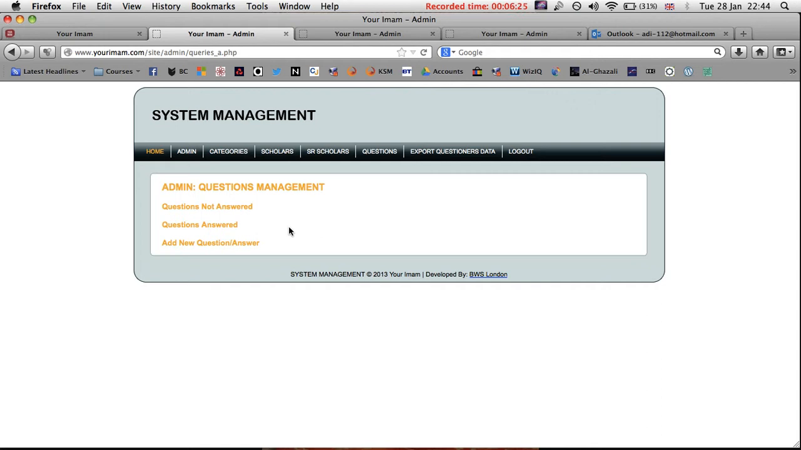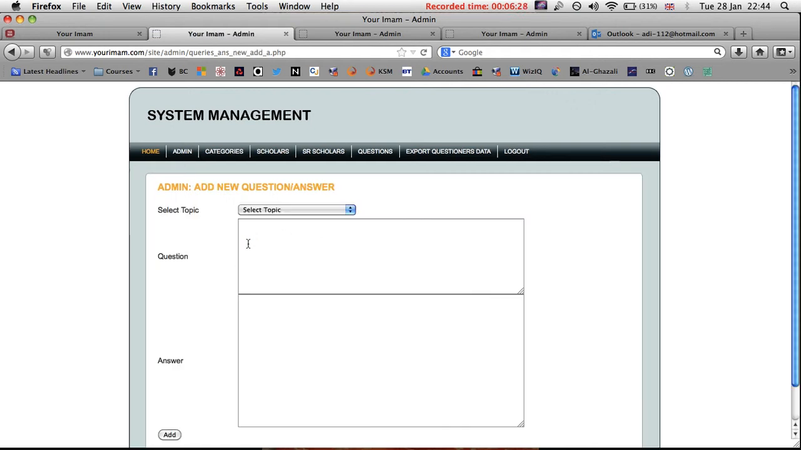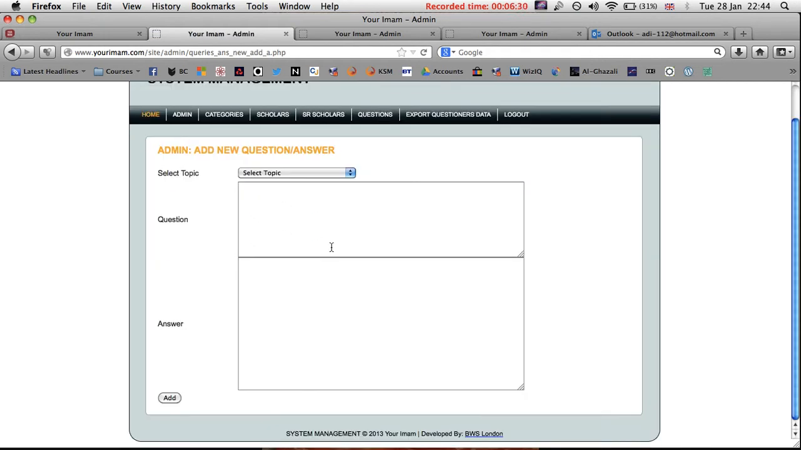Then there's a category at the end called Add New Question Answer. So here you basically, without going through the whole sending in a question process, you can literally just copy and paste question and answers to add it to the website. So maybe if a scholar's answered a question, he might just give it to you, the admin, and you'll just copy and paste the question.